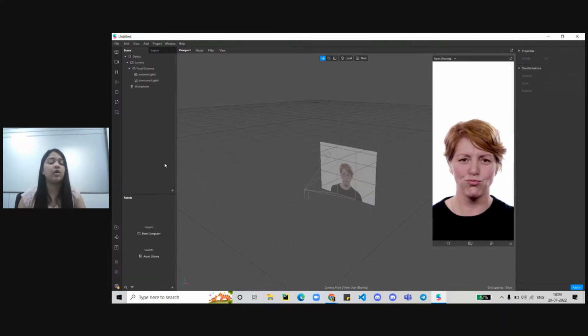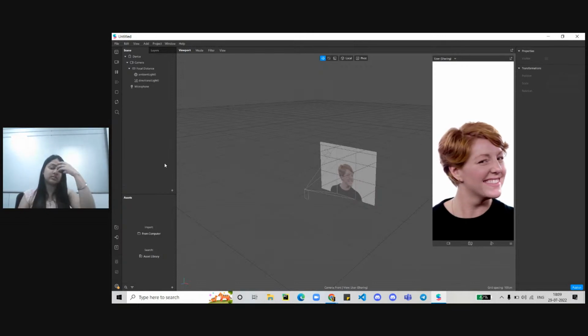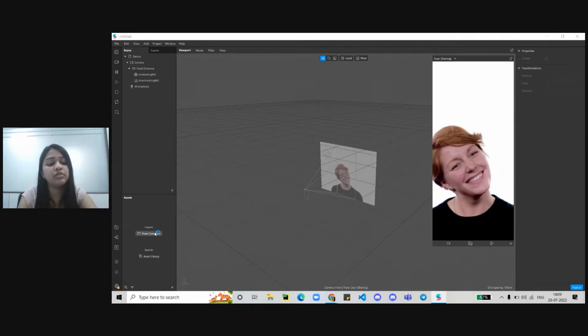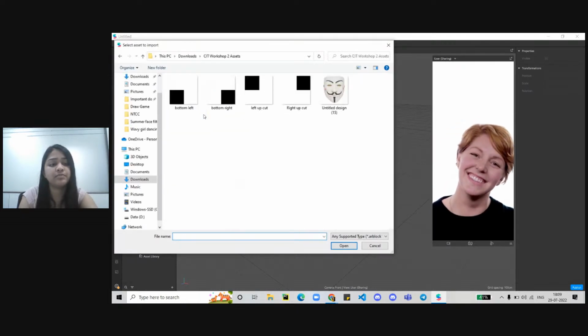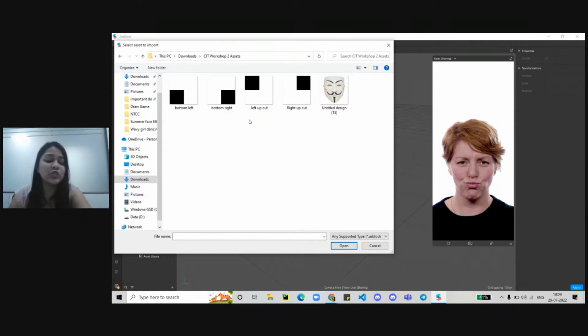For this effect, I want to cut my face into four parts, like this part is going to go in this direction, this part in this direction, and the same goes for the other two parts of the face. First of all, we'll be adding some assets that are made from Canva, and it's very easy to make. It's not actually a tough task to do.